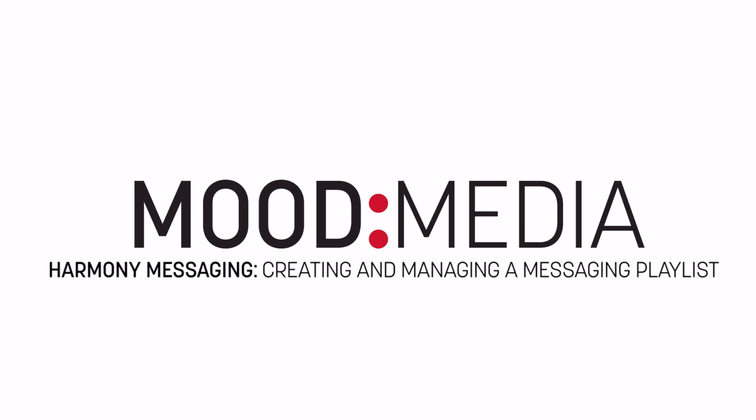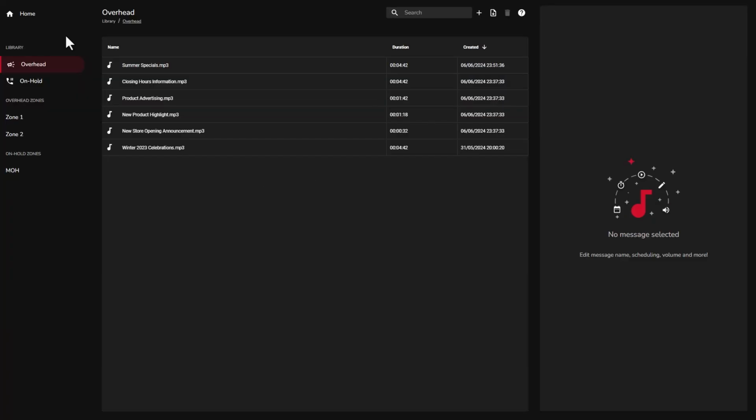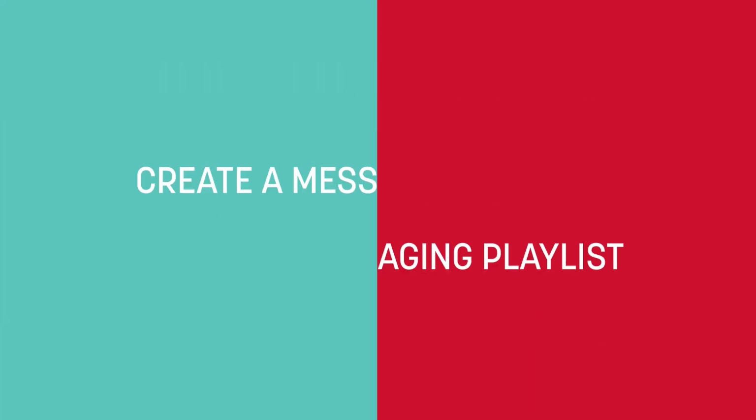Creating and managing a messaging playlist. A messaging playlist must be created in order to play messages in your desired zones, locations, and/or devices. A messaging playlist is a container where you can add messages, set a playlist schedule, select how and when it gets played, and select the locations, groups, or devices where to play it.